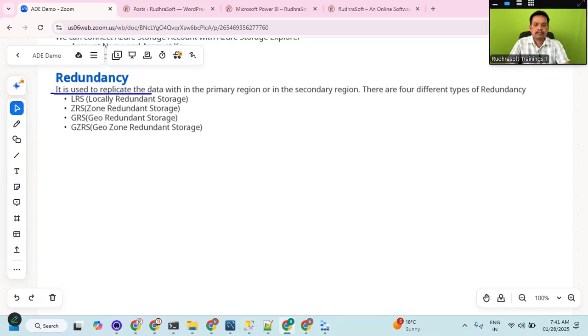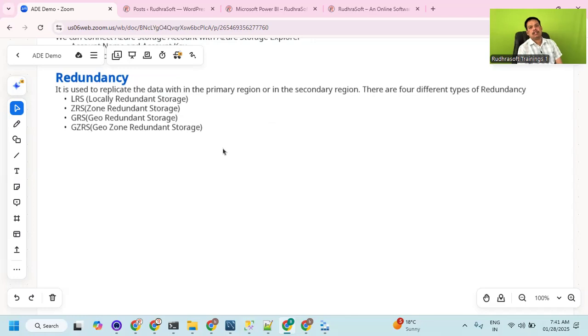In order to replicate the data in Azure, there are two regions available: one is the primary region and the other is the secondary region. We use replication when we want the data to be available at the highest level. We duplicate the data so that the chances of losing it are very, very low.